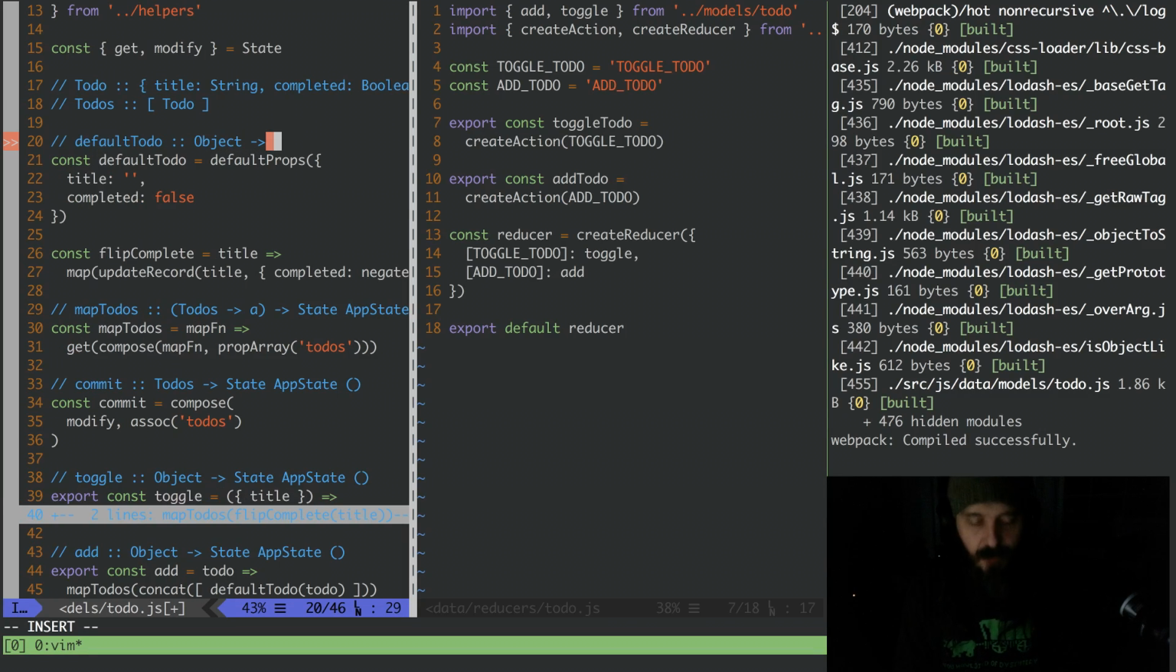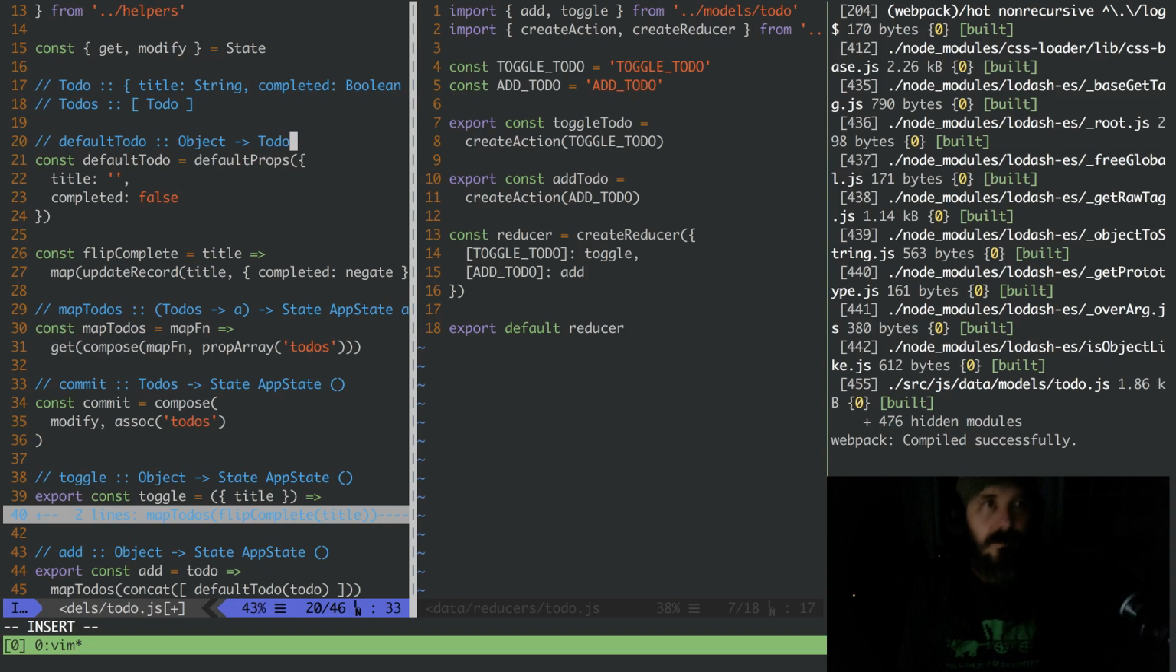So here we'll take an object and now we're guaranteed to have a to-do, because it'll fill out the other things.